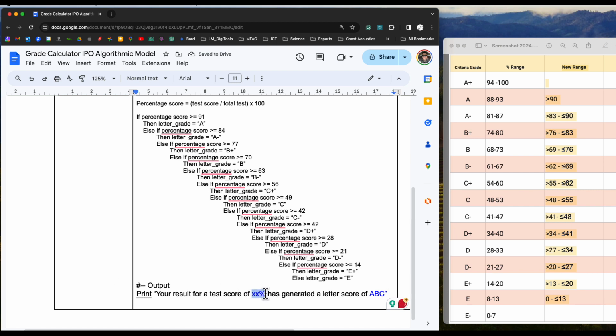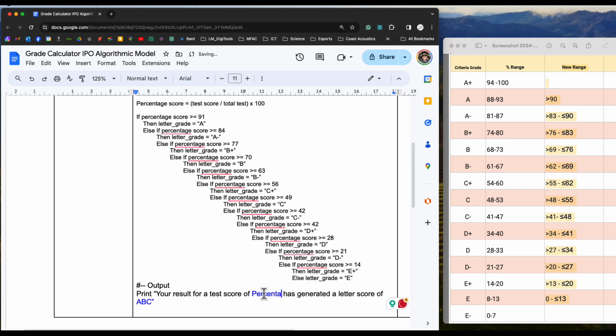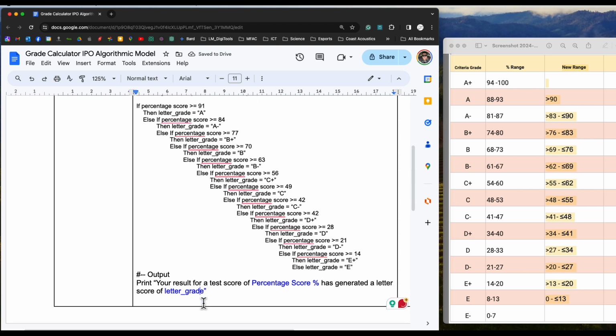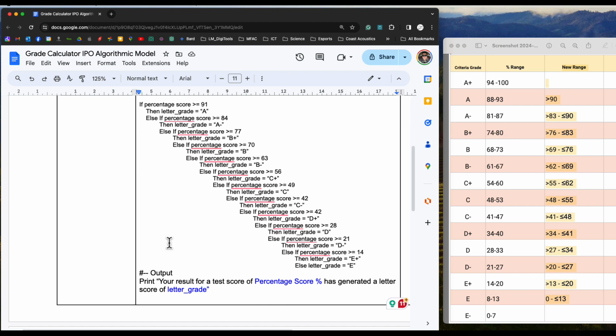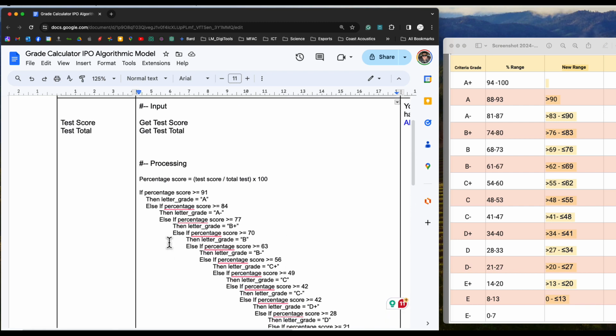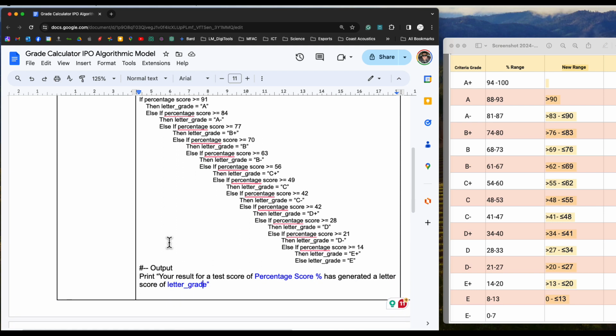So I can put in here percentage score, which we have up the top as a percent, has generated a letter grade, and we saved it in letter underscore grade, so we can actually put a letter underscore grade. Now you can also use an if statement to say well done, etc., but we'll leave that for another time. But what we've got now is an algorithm for our program, and now we need to move to the next part, which is actually creating the syntax.